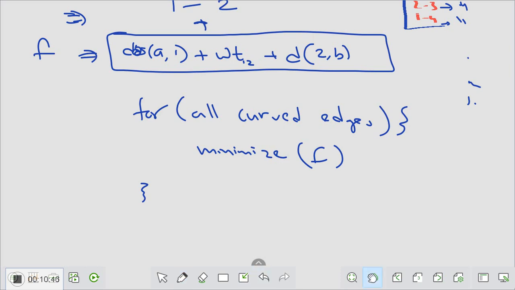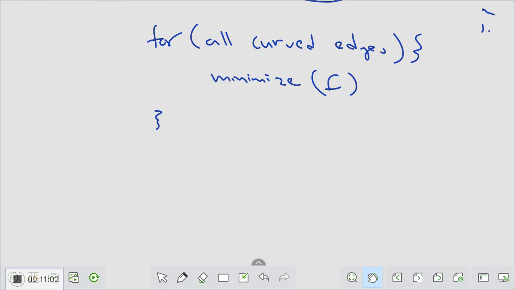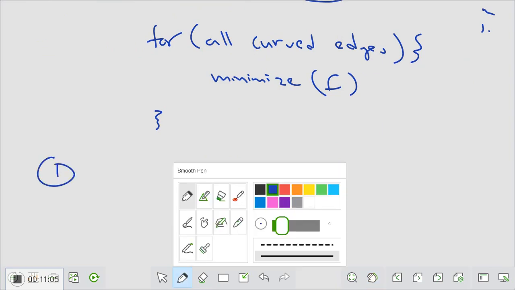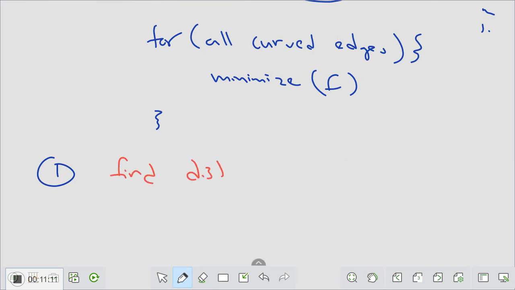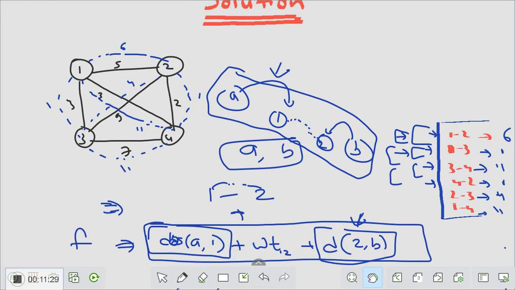But in order to have these distances, like how to find the distance of A to 1 and 2 to B, we can either do this manually or we can use Dijkstra algorithm, which allows us to find the distance. So I will write here: find distance using Dijkstra algorithm, isn't it? So this is what we are going to do in this problem, and I hope you guys got a clear understanding of the intuition behind the solution. And let me just now code the solution.